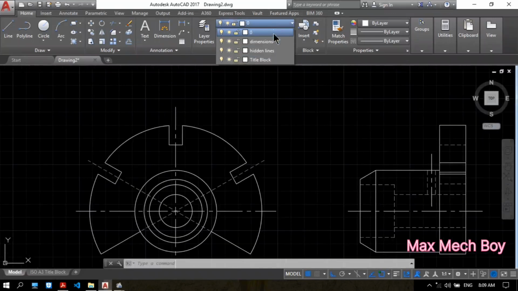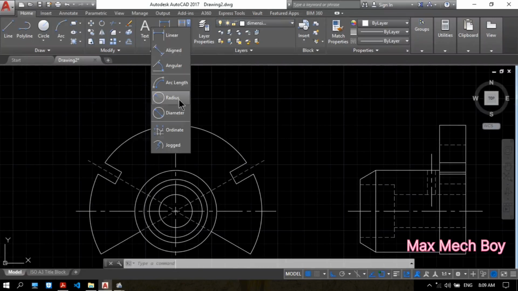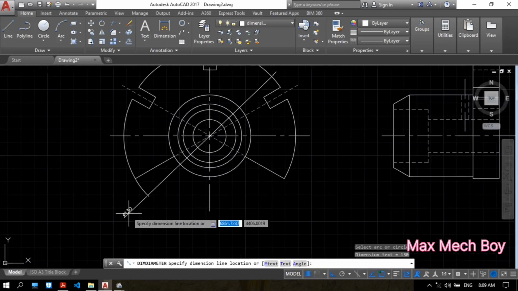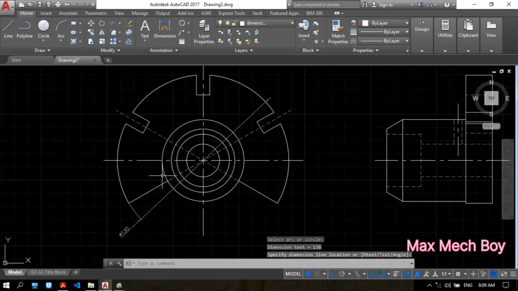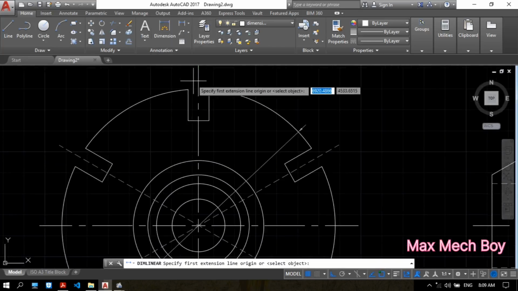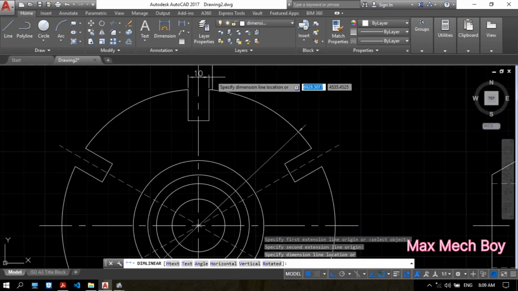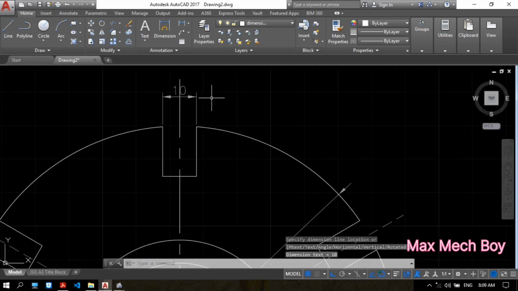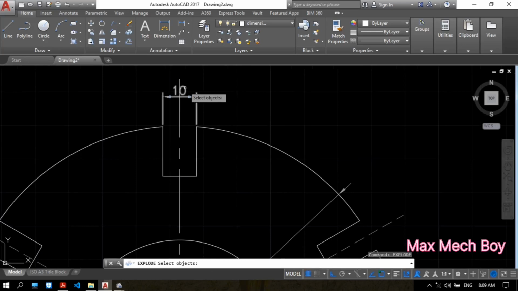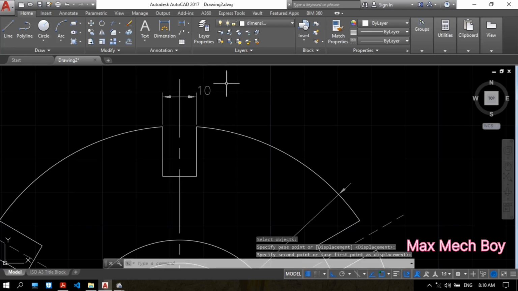So choose the dimension here and choose diameter on the side here, on 30, and choose the linear here. Here is the 10. Explode. I can move, enter M and move command this 10 to the right. You see clearly the drawing. Okay.